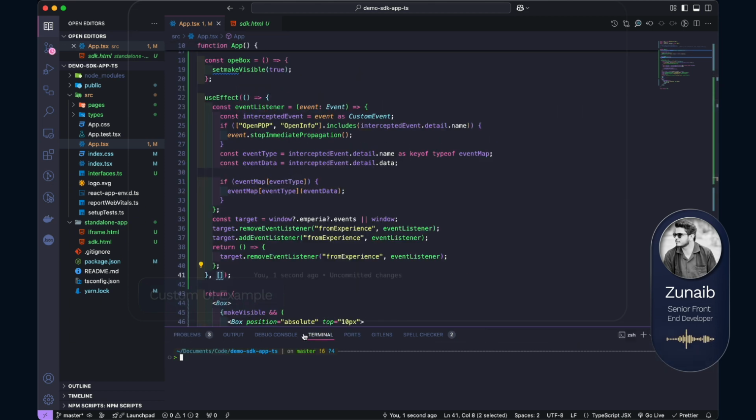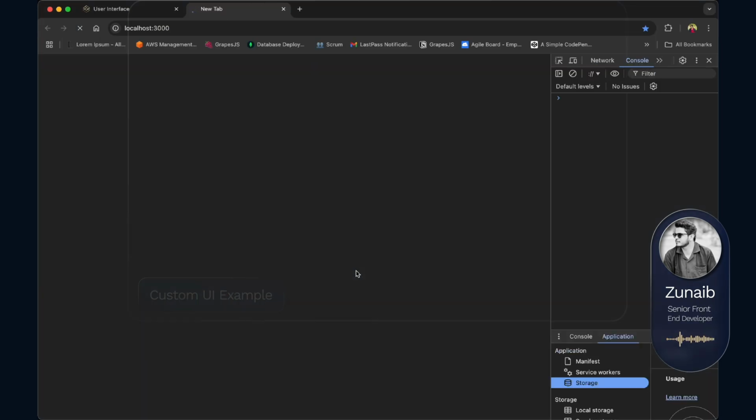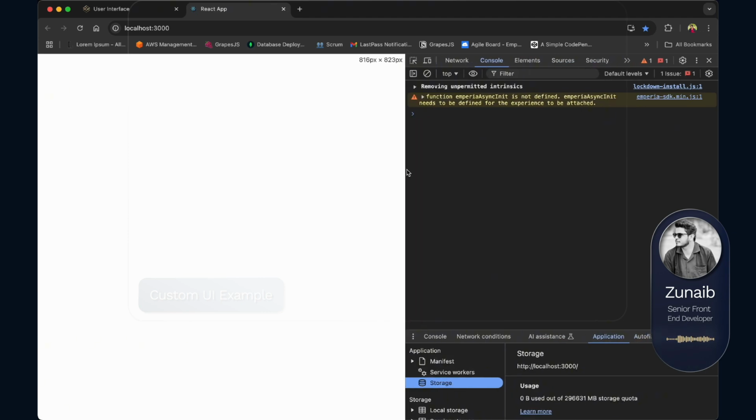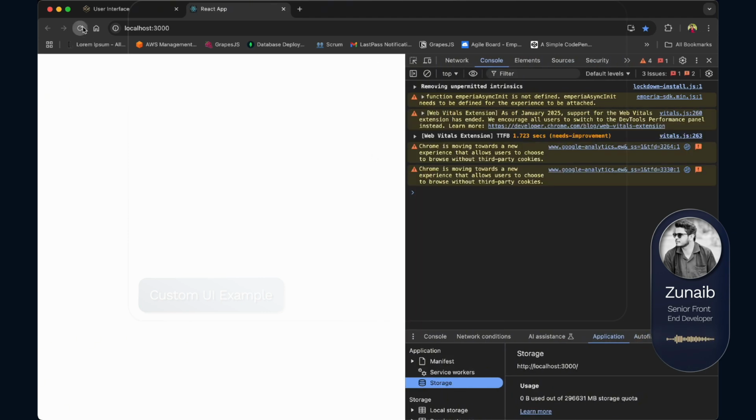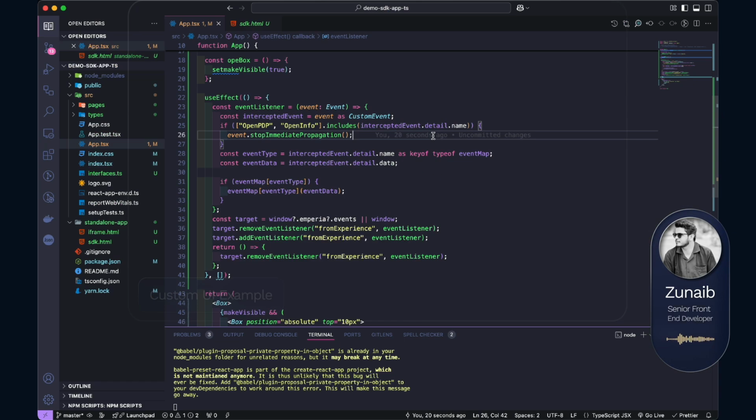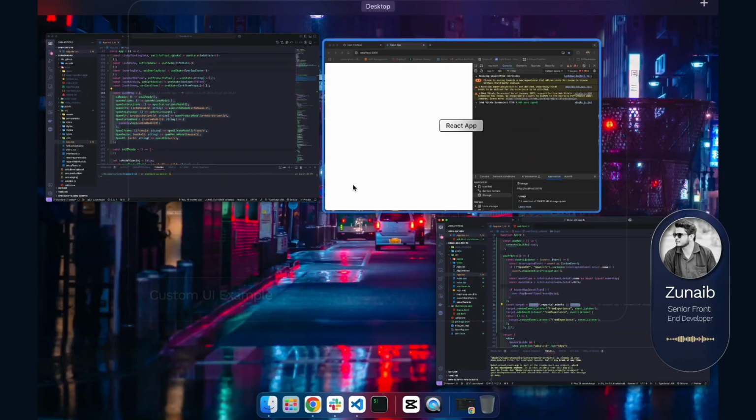So let's just run it. As you can see, there is nothing visible here because I have not called the function yet. One thing to keep in mind here, since I have run the app standalone, window.emperia.events does not exist right now, so it's going to fall back to the window object, right?